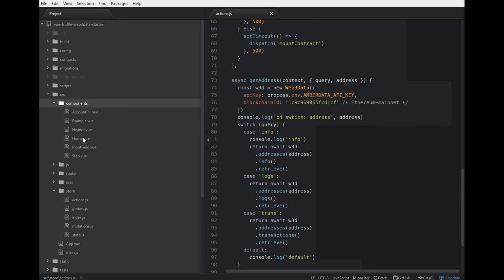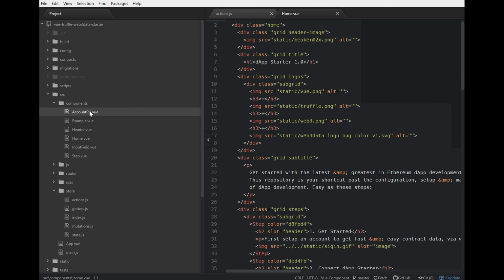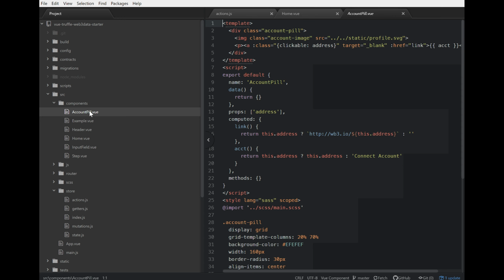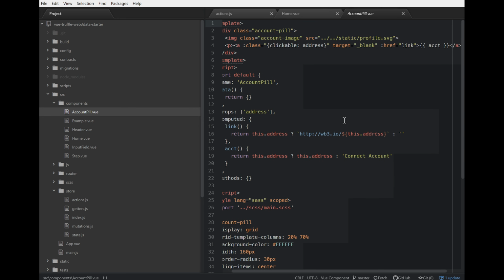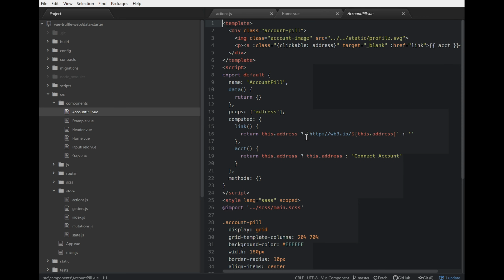So for instance, the home page is the first page that we see. This is the account pill at the top right corner of the UI in the header that has the address auto-populated. And this is the logic behind that. Again, if there's some Vue stuff going on here, if you're unfamiliar with that, you can always look up online how that works. But again, for now, a brief overview. Basically, what happens here is we have an account, and that is a computed value. We have a prop called address, which we input into this account pill. If the address is empty, we're going to display connect account. Otherwise, we're going to display the address.